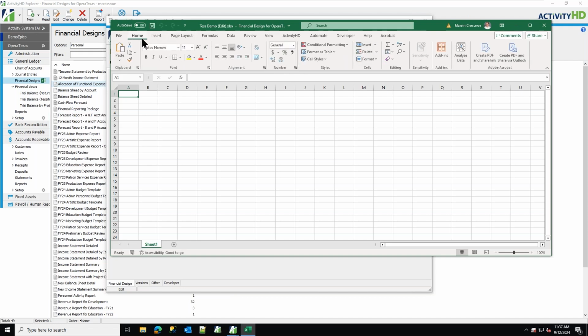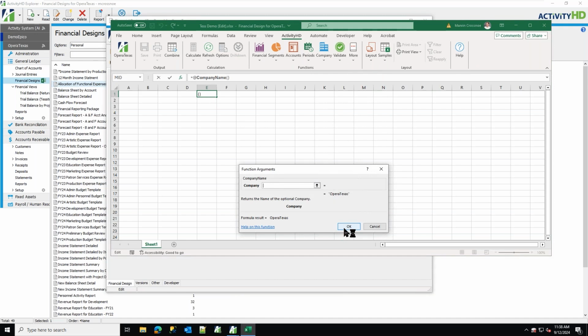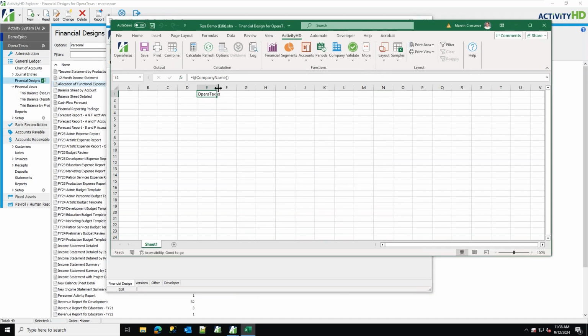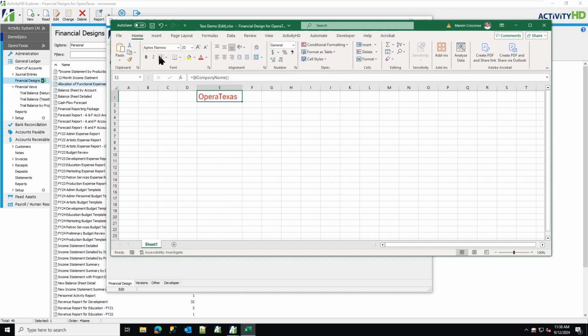If we were designing a financial report, we'd want to start by adding the company name at the top. Using the company name function in the ActivityHD ribbon, we can extract the company name directly from the database. But since this is still just Excel, we can also use the Home ribbon to change the font color to red, increase the font size, and make it bold. This means we have the full power of Excel while building out the financial design.